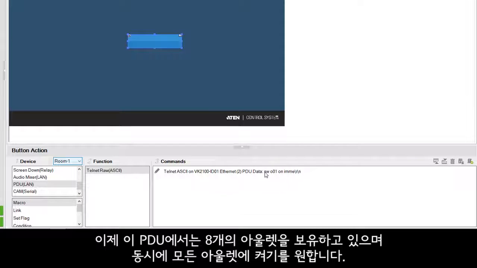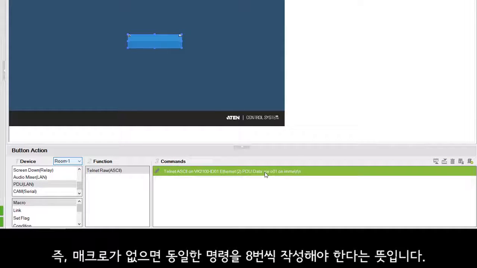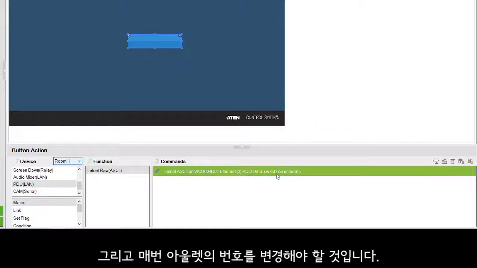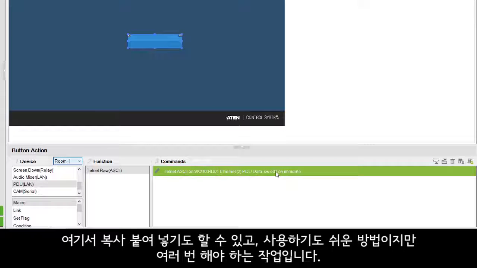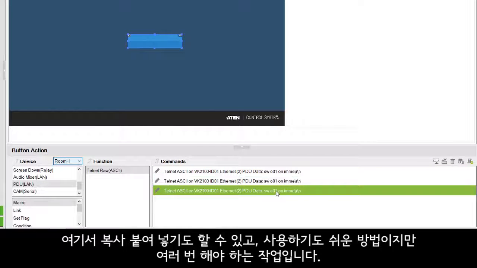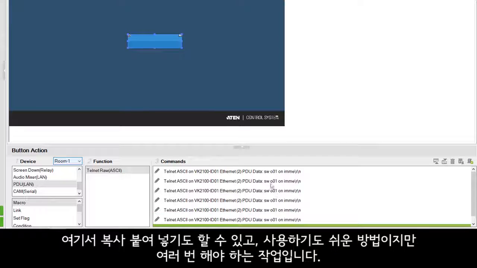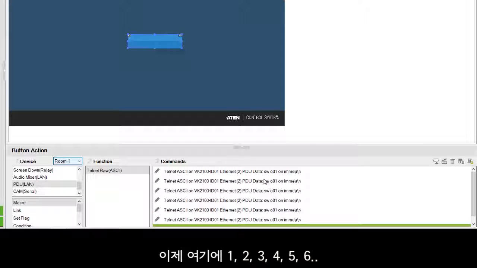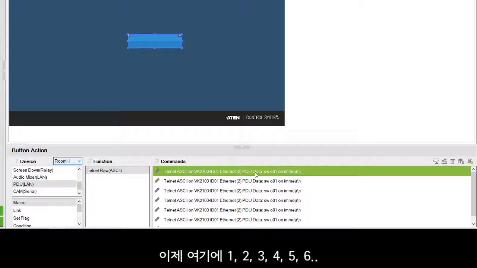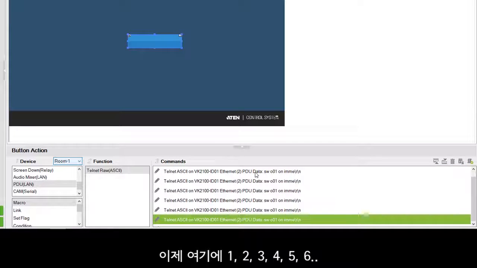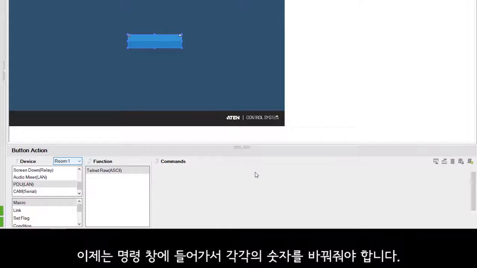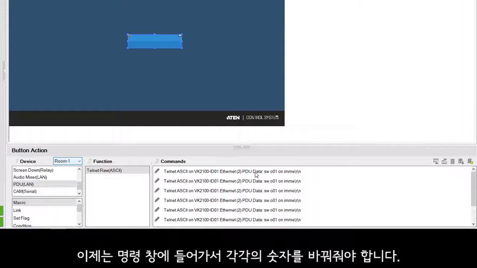Now in this PDU we have 8 outlets, and I want to turn on all the outlets at the same time, which means without a macro you need to write this same command 8 different times and change the number of the outlet. We also have a tool like copy and paste here. You can see it's also easy to use, but you still need to do it a few times. So I have copy and paste here. I have 1, 2, 3, 4, 5, 6, and I can actually add 7 and 8. So now I have 8 of them.